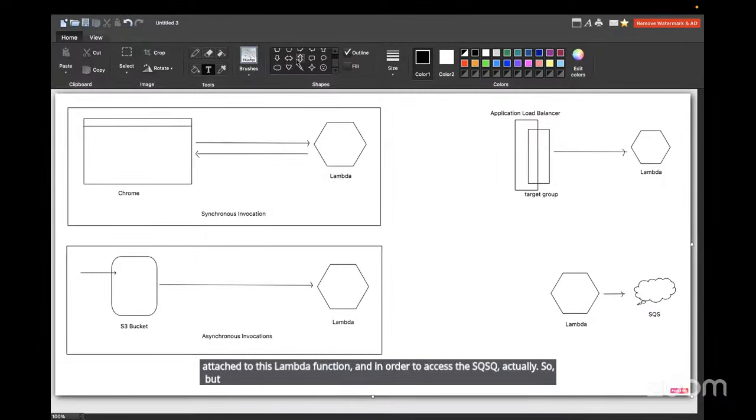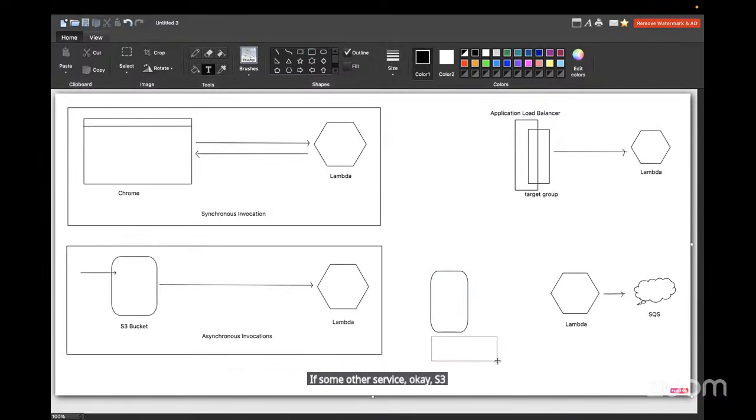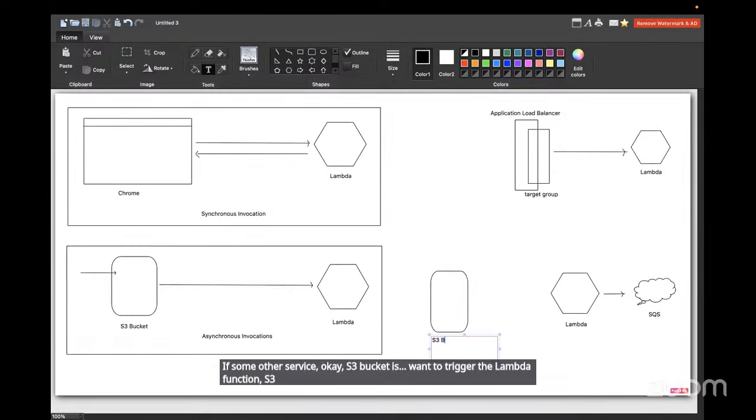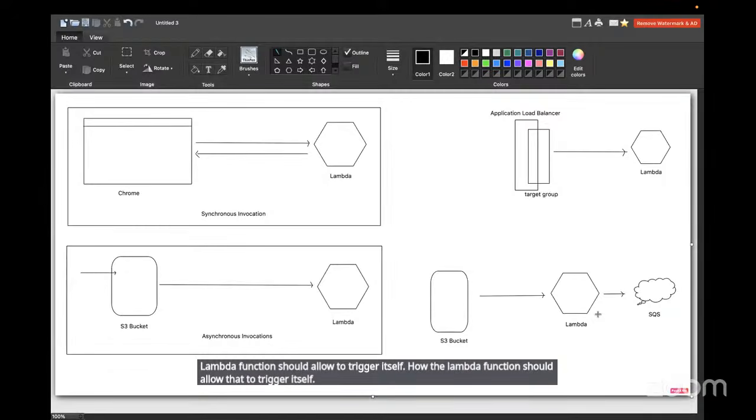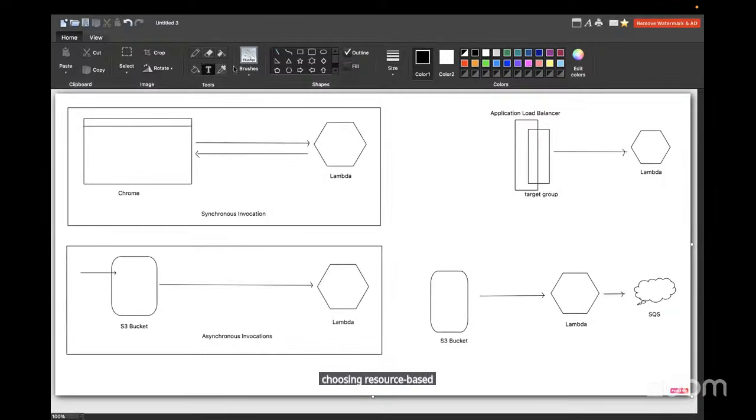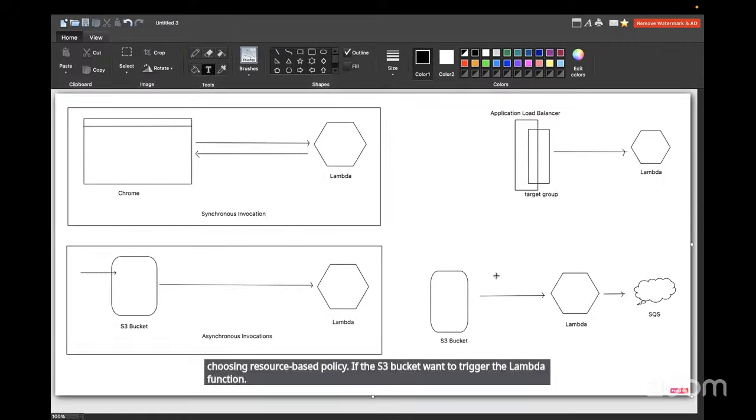If some other service, suppose the S3 bucket, wants to trigger the Lambda function, the Lambda function should allow it to trigger itself. How should the Lambda function allow that? Using a resource-based policy.